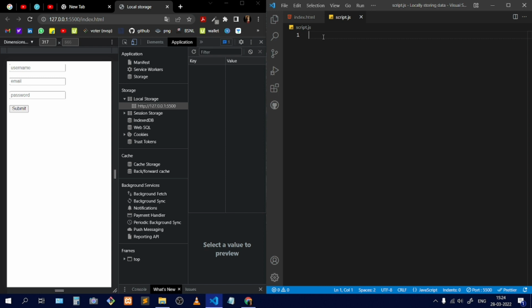To retrieve data, first we will create some variables. Let it be var username; I'll write it as uid. I will write the rest of the code later. First let me create the variables. So I'll write password, and then I'll write email.